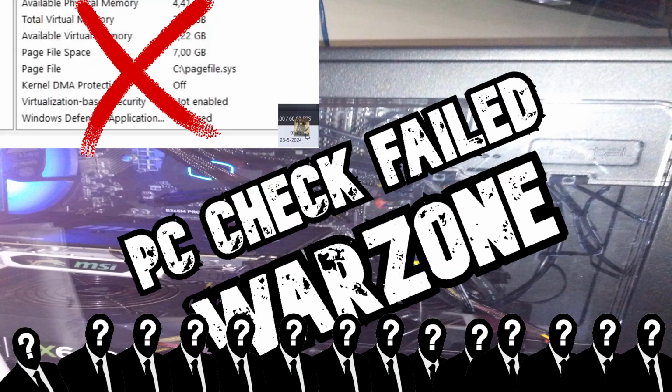Ethical and legal considerations. Fair play: using any form of cheating, including DMA hardware cheats, undermines the principle of fair play and can ruin the gaming experience for other players. Terms of service: most games have terms of service that explicitly prohibit cheating, and using DMA hardware cheats can result in account bans and other penalties.